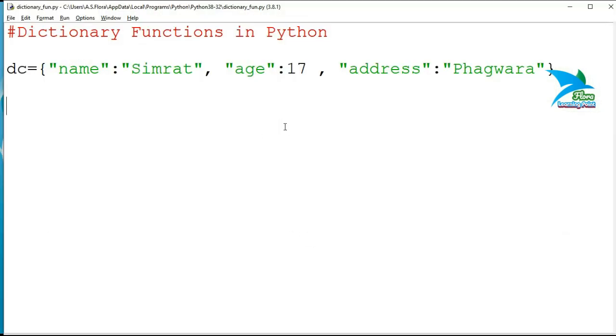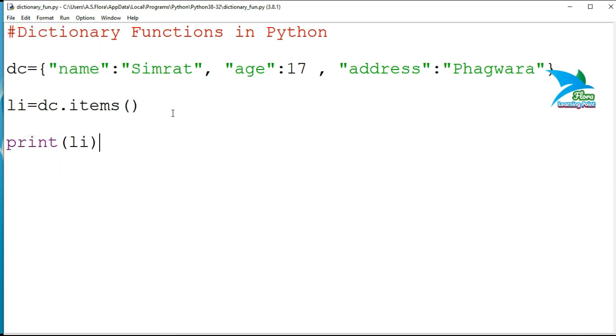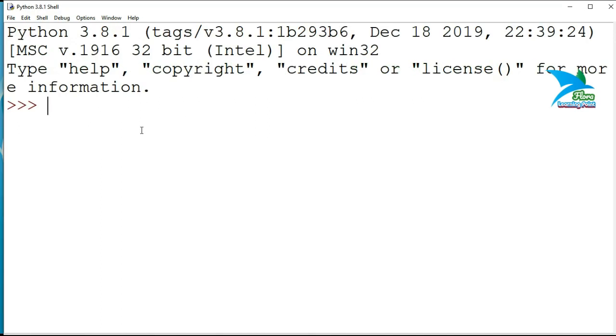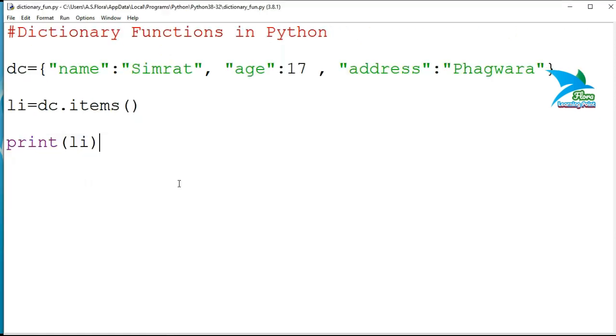So let's demonstrate. Presently I'm having this dictionary, so we'll make use of that items function. So I have to declare a list, Li is equal to dc dot items. So this function will return all these elements in the form of a list. So when you print the elements of the list, that is Li, then you will be able to see that the items are available in the form of a list.